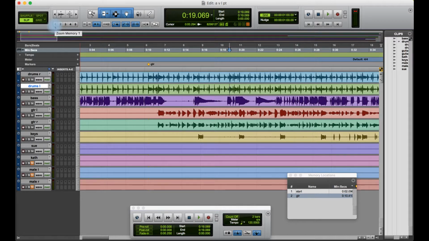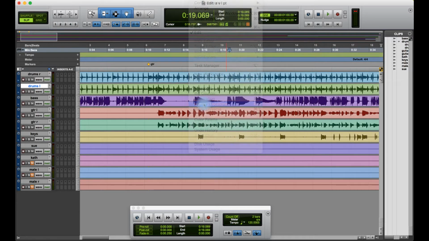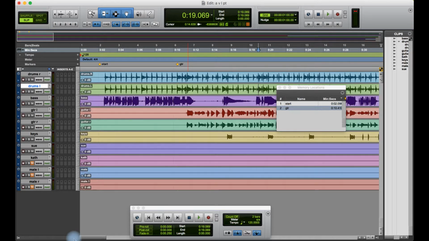Add in markers. We can add markers. There's the marker timeline here, along the timeline. We can add markers here, and if I go to window and memory locations, I can bring up this window. Markers are a great way to easily and quickly navigate a project. I can punch markers in on the fly. If I have a numeric keyboard, so a keyboard with a number pad to the right, and I hit enter on that numeric keyboard, it will put markers in for me on the fly.